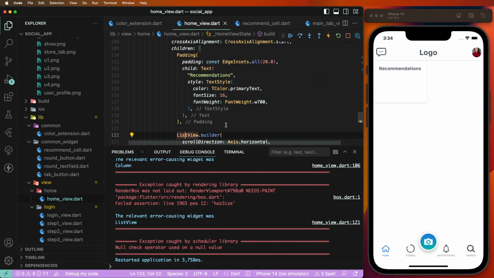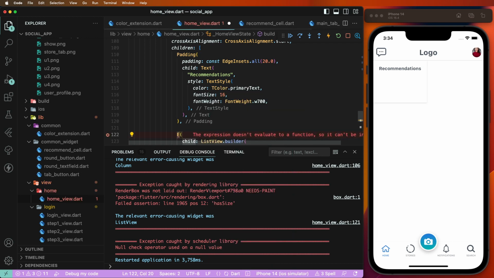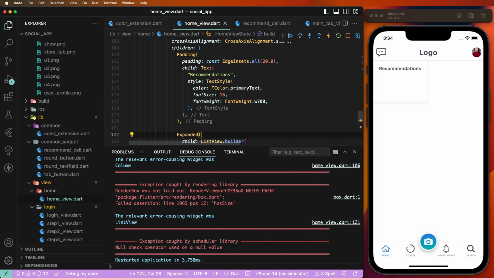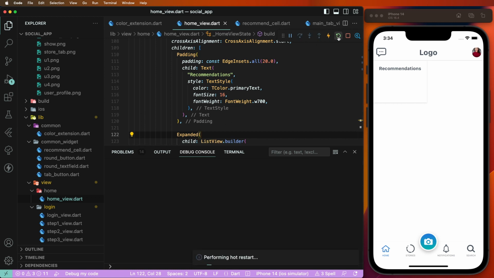To use the Expanded widget, use Wrap with widget and write down Expanded here. Now save this and restart again.